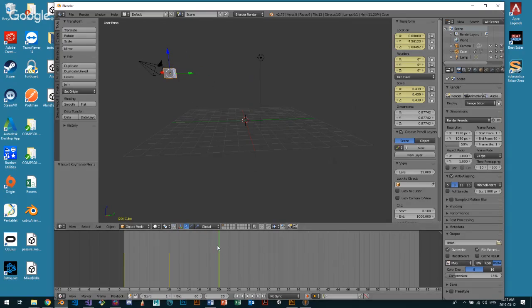And again, let's move our scrubber to keyframe number 30. And then we'll move our object way over there in the background. We'll make it bigger as well. And we'll also rotate it some amount, right? There we go. And then we'll capture that with an I, location, rotation, and scale. Fantastic. We'll move our keyframe to number 40, right?